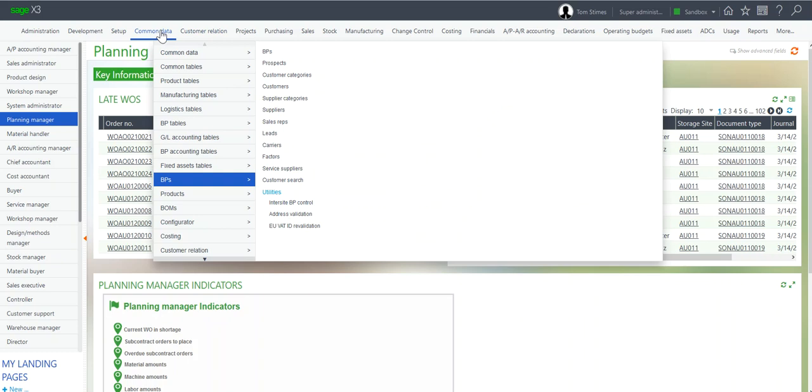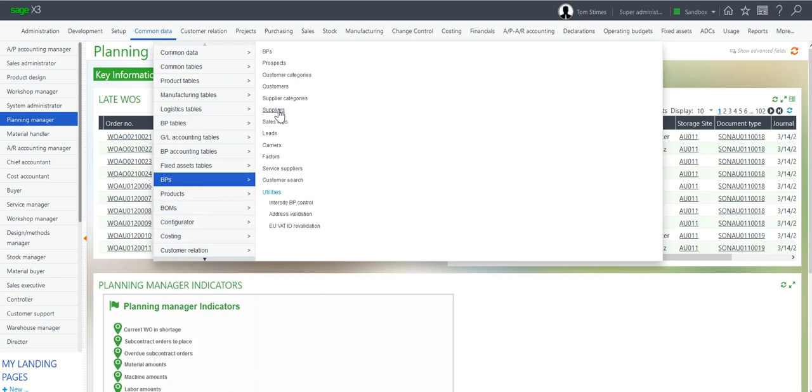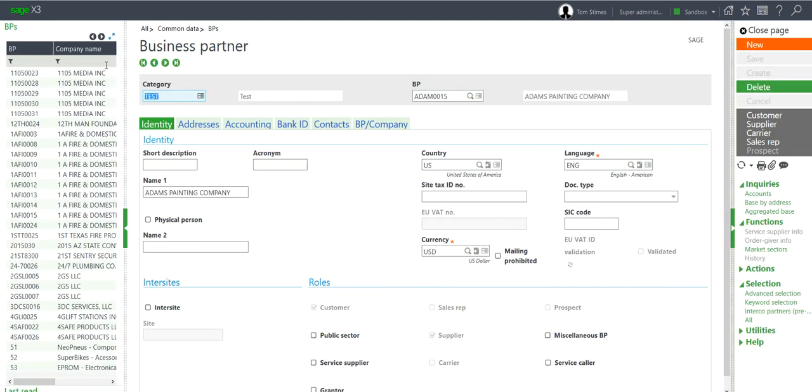So in X3, a business partner can be a customer or a supplier, or they can be both a customer and supplier. If I go to my Common Data BP section, here are my links to my suppliers and my customers, but at the top of this tree is the BP screen, or the business partner screen. When I go to the BP screen, I see every business partner in the system, both suppliers and customers. So my left list contains everyone.